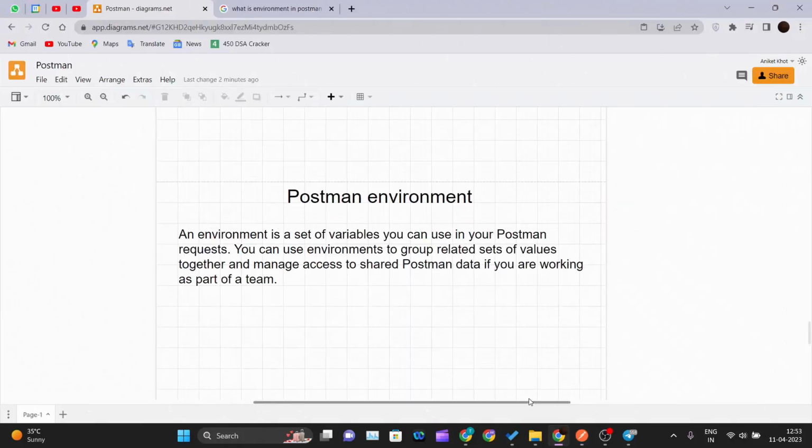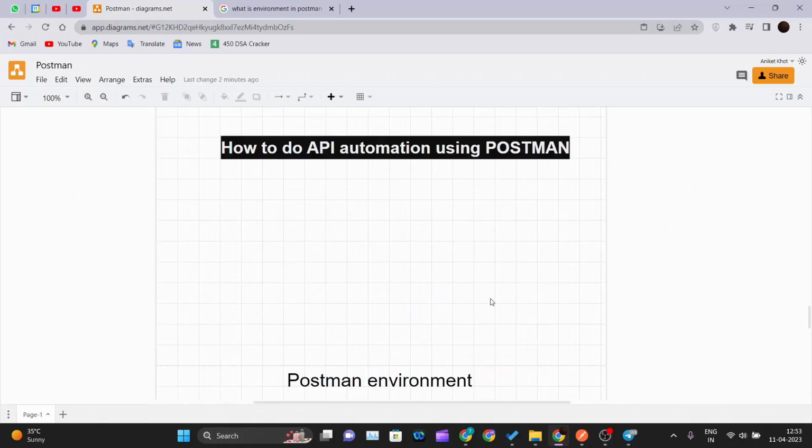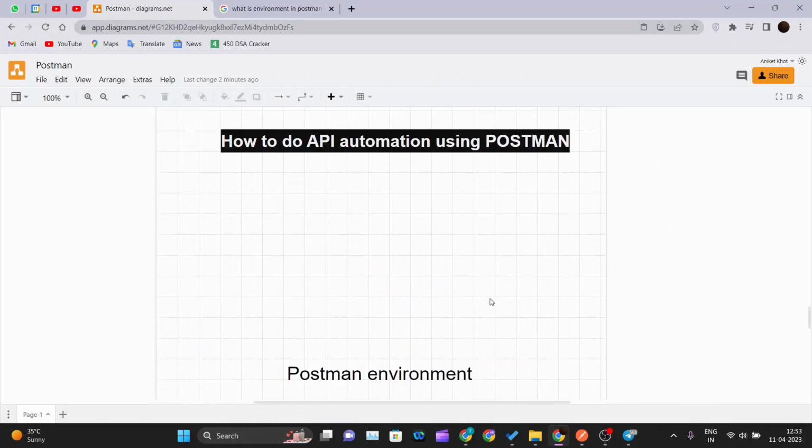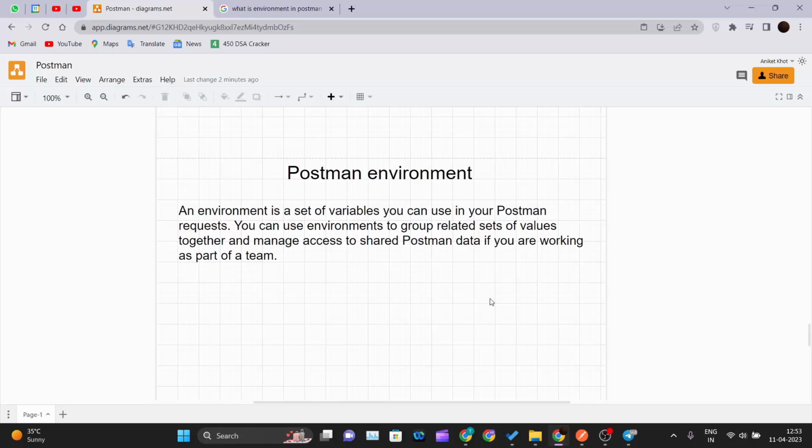So in our previous video, we looked at how we can automate the API testing in Postman, and now in this video we will be seeing what a Postman environment is, and we will create one Postman environment and test it out. Okay, so let's first understand what an environment in Postman is.